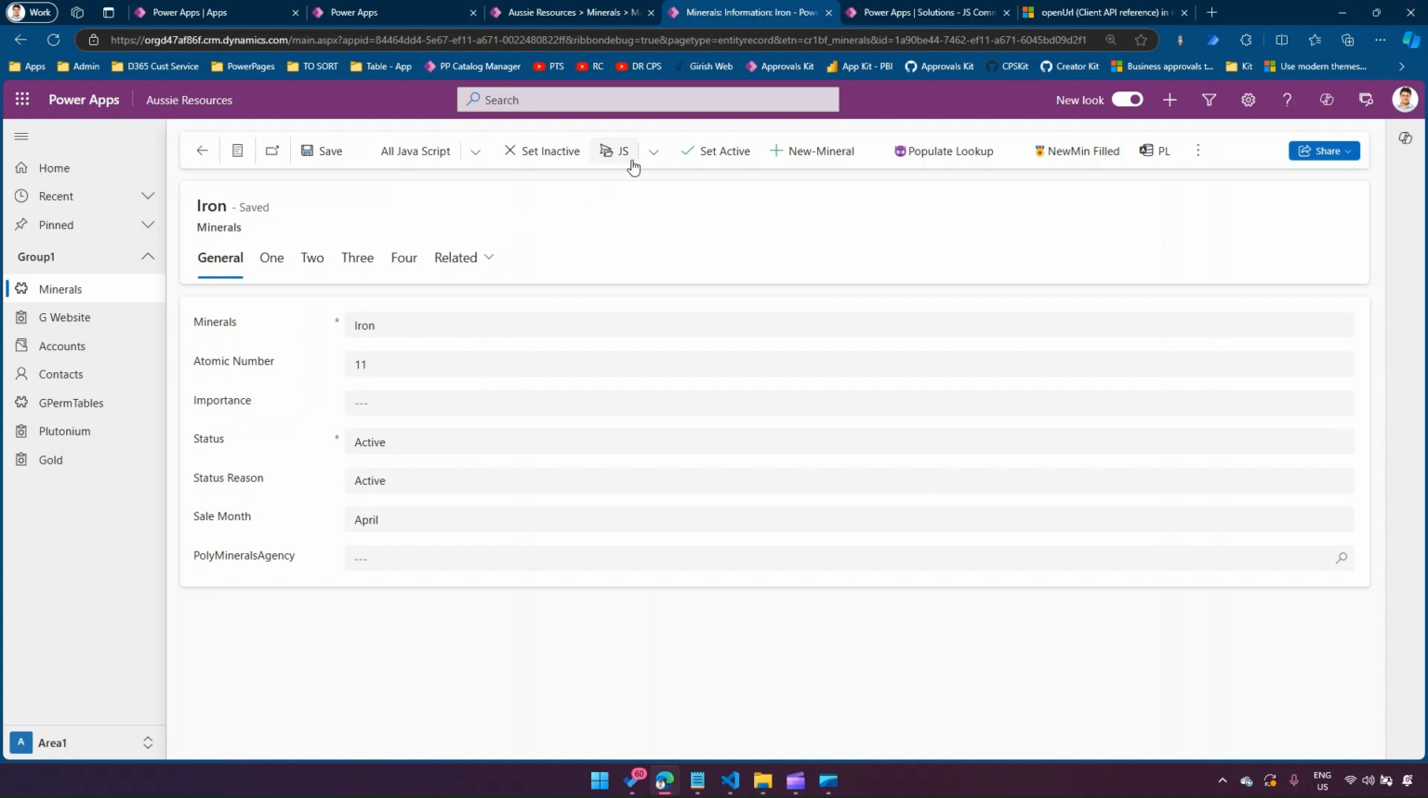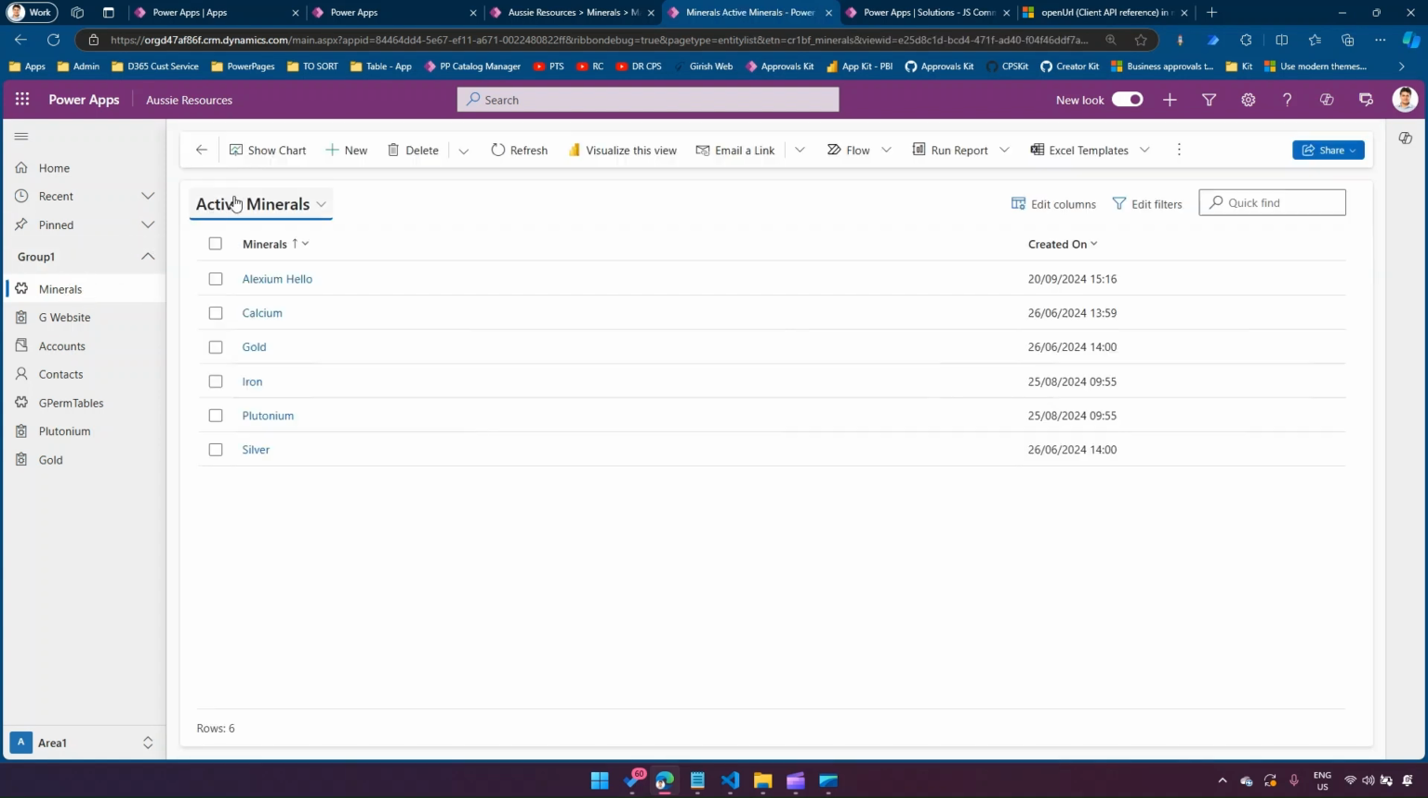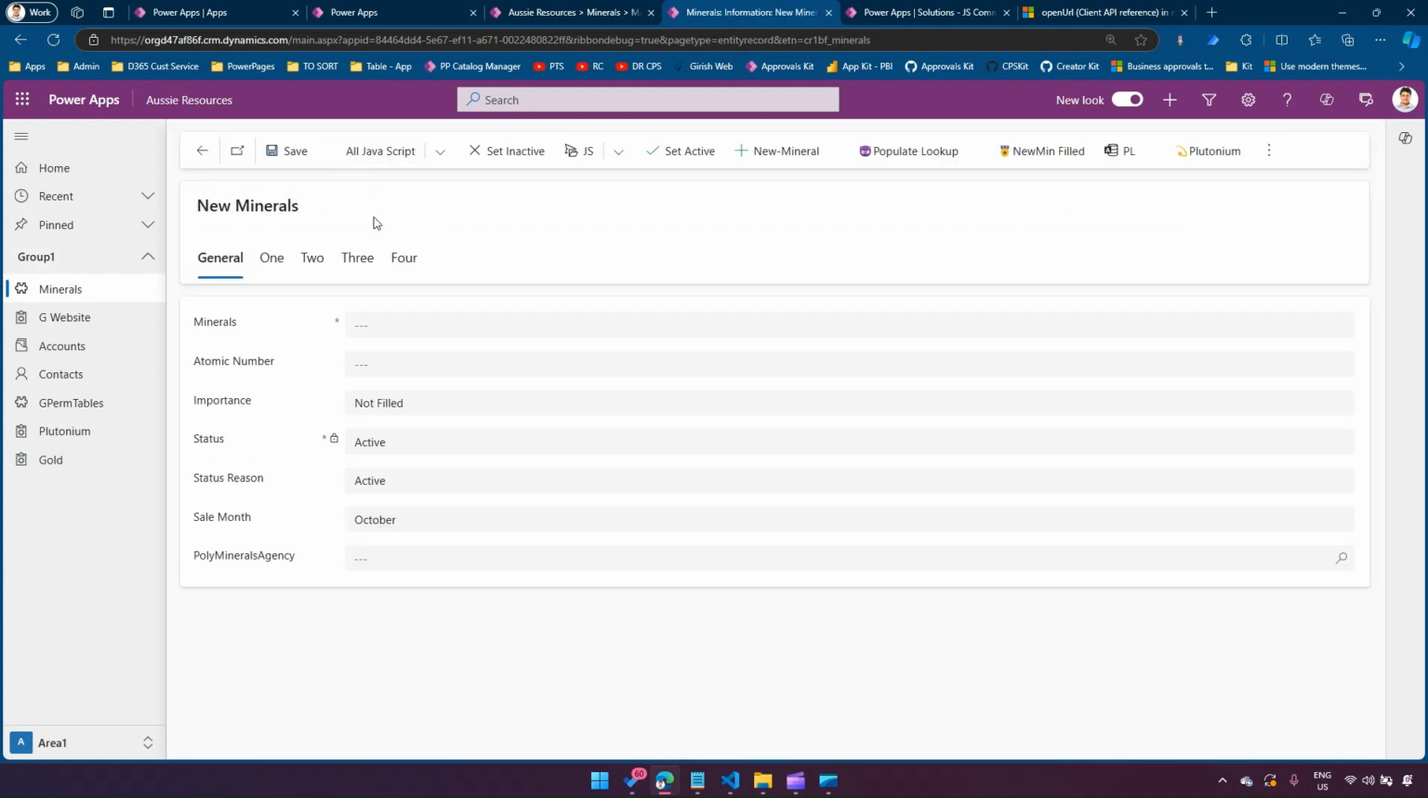Now, if I go to minerals and click on new, this is a new mode. So the form is in a create mode. Similarly, we can extract values, like I just want to know if the form is in a new mode or in an edit mode. Depending on your scenario, you can build your own logic. Like if someone is adding a record for the first time, it's a new record, then do some action, or if someone is editing an already existing record, then do some action.